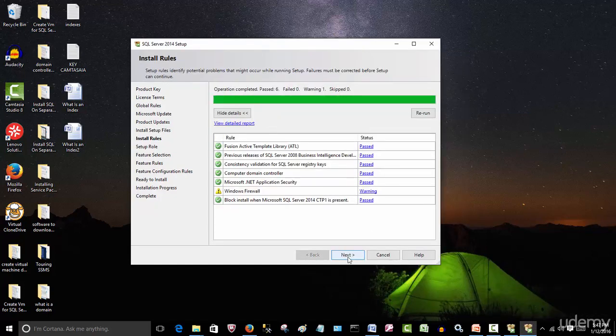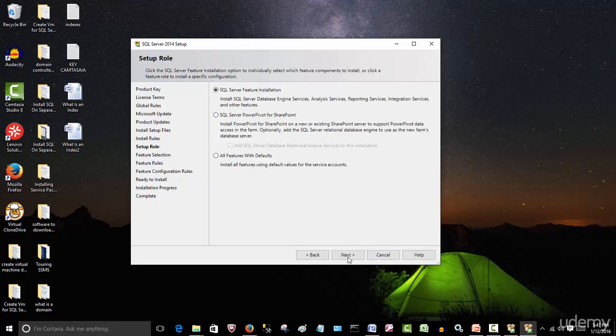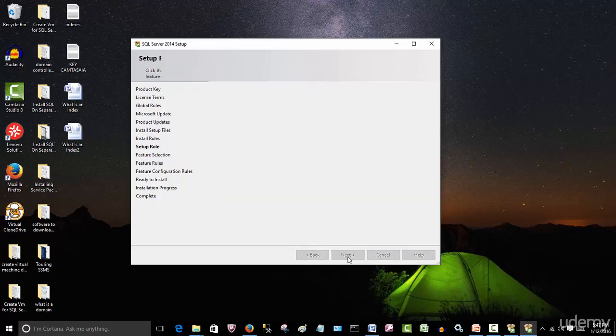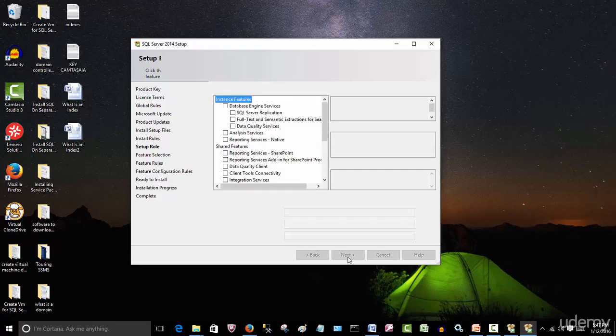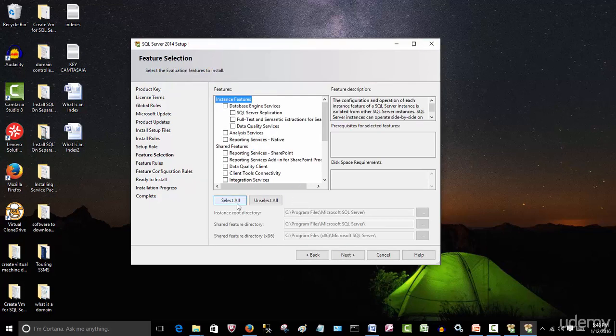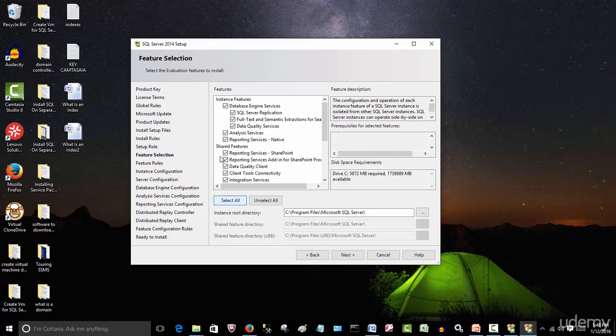Okay, so that quickly finished. So let's go next. Just go next. As I said, I'm going to accept the defaults, as you should. But remember, we've already discussed how to install a SQL server in a production environment in my previous course. So I'm just going to uncheck this. I'm going to leave the reporting services because I'm going to utilize that. And I'm going to go next.